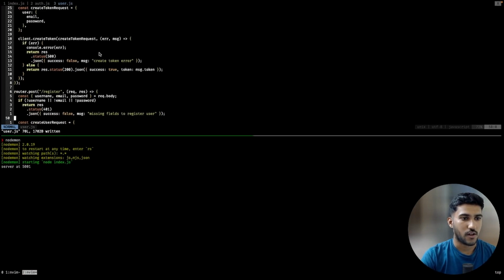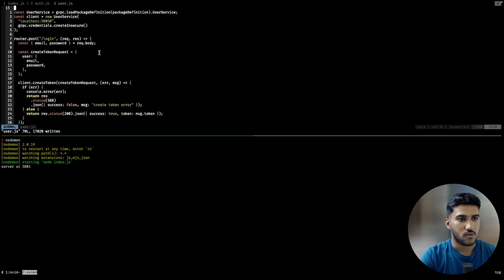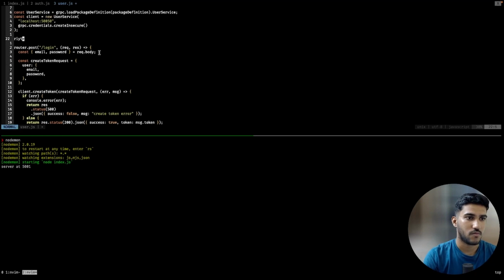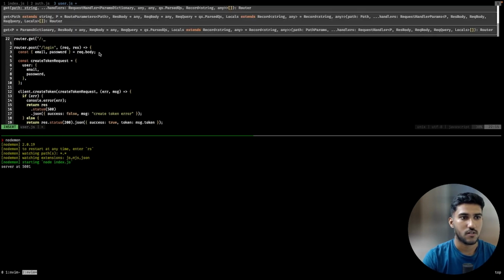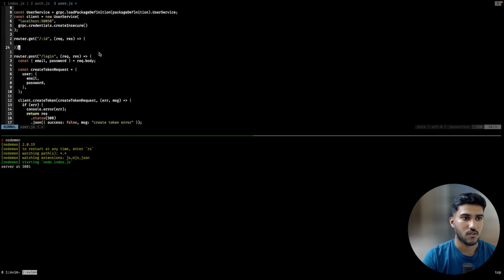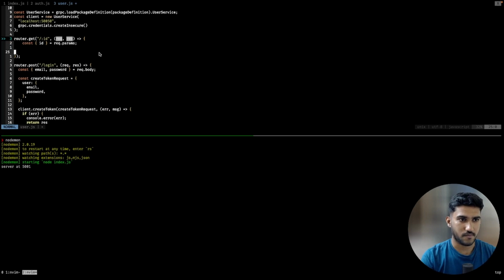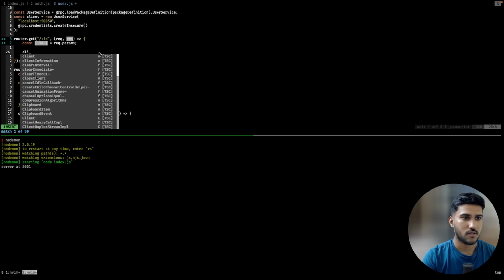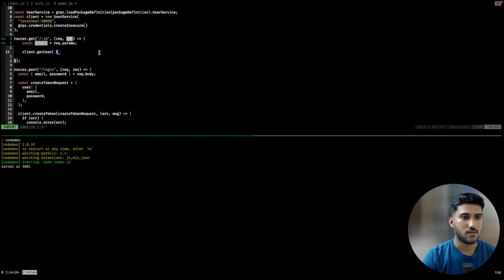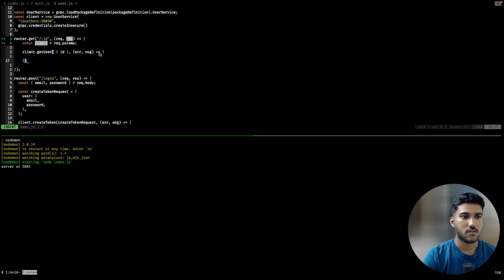So we have the login and register routes. Let's get the user by ID, right? So also let's say router.get /id, and id is equal to request.params. So we can say client.getUser and let's just say id. We'll get back the error and message.